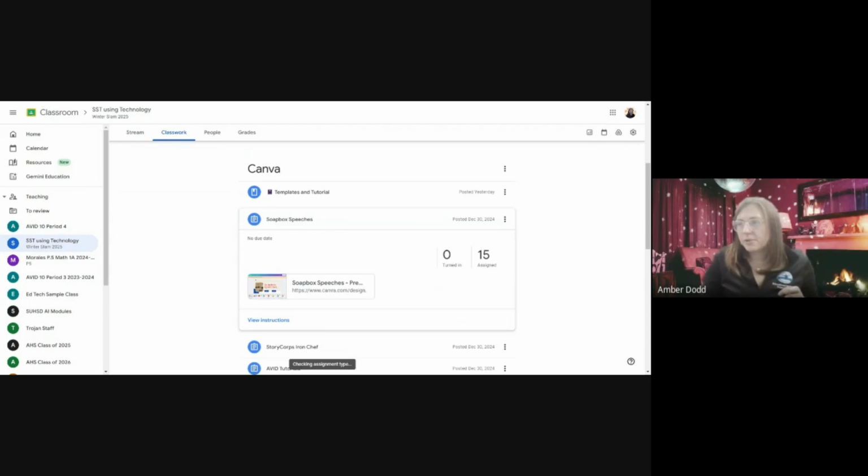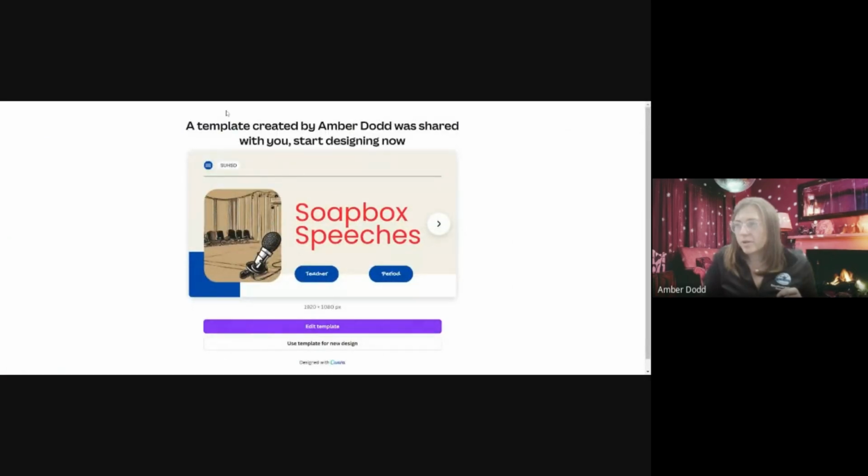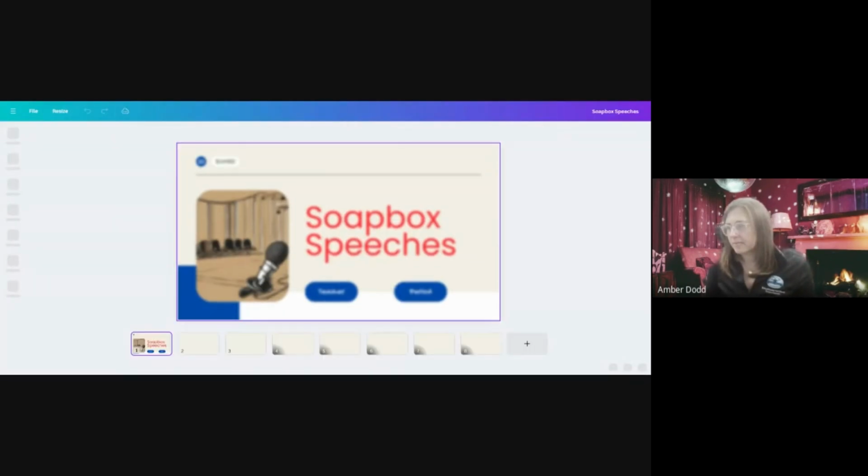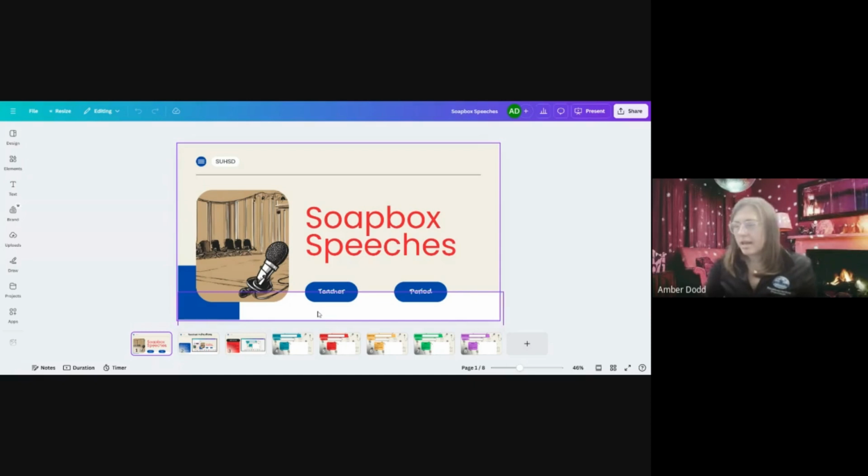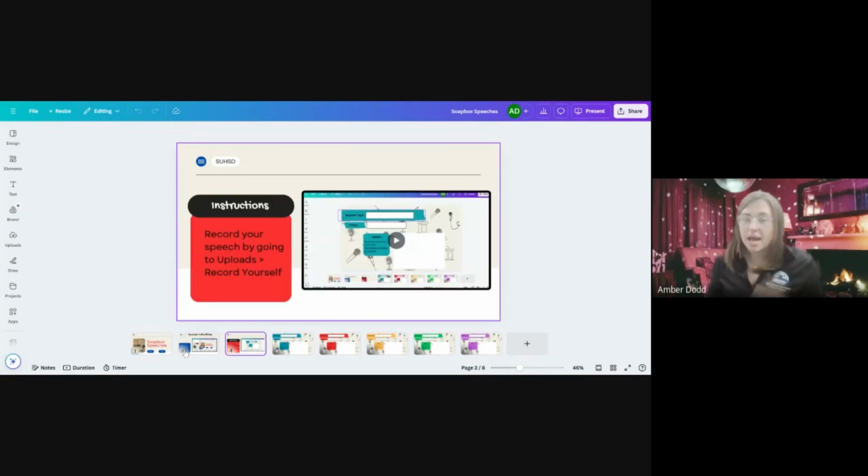And it's going to give you a template. So once you get to this template, go ahead and edit template. Now, how I usually use Canva in the classroom, which I know is also scary to a lot of people, is that a lot of times I would assign whole slide decks for the class. So this particular assignment is set up as a whole slide deck. I assigned it as individuals for you guys.